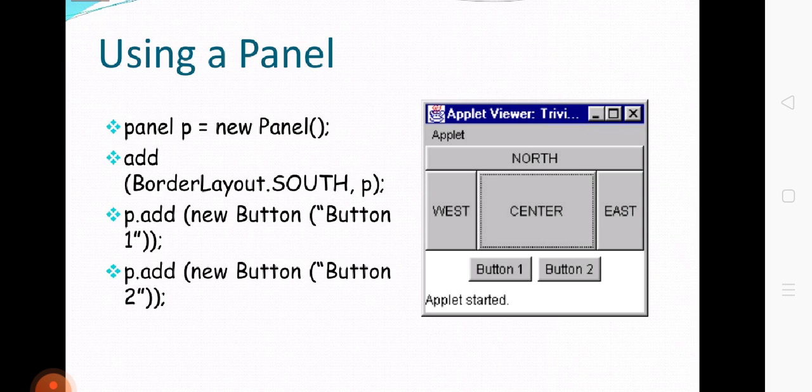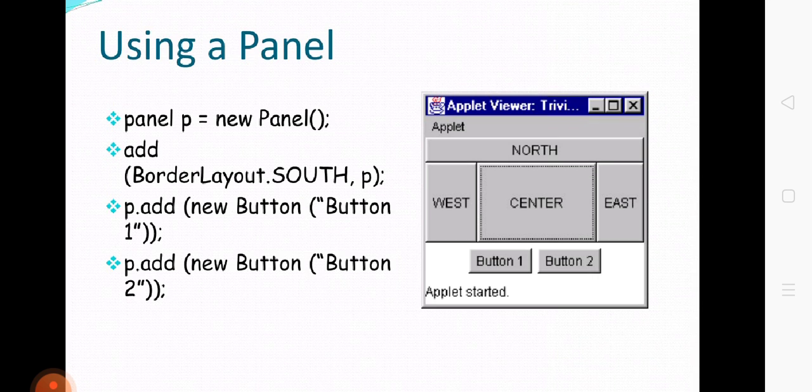Now look at how we can use a panel. First of all, you have to make the object of the panel class. By using the constructor panel, we have created an object P of the panel class. Then we will add border layout dot south and pass this panel to the layout. So P has been passed as an argument to the south in border layout.